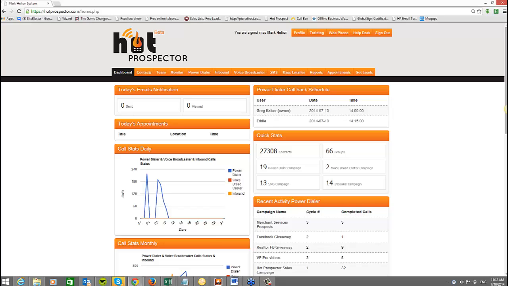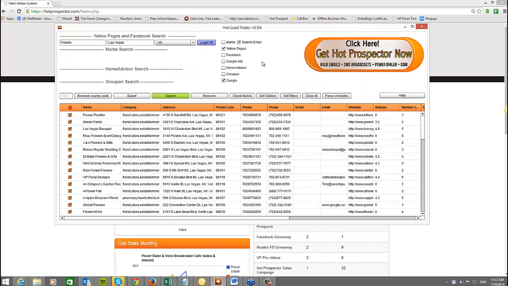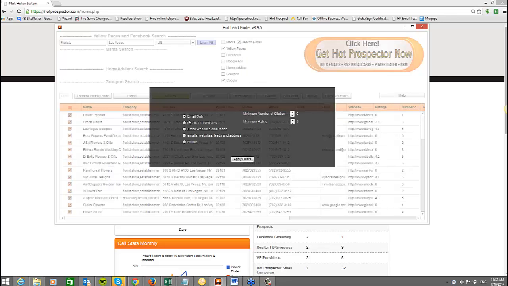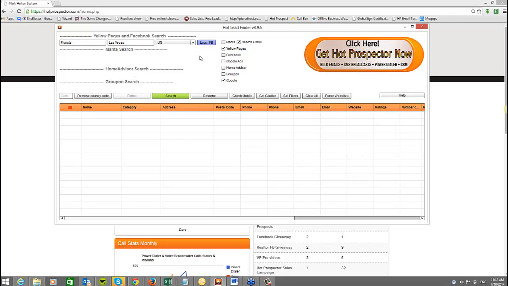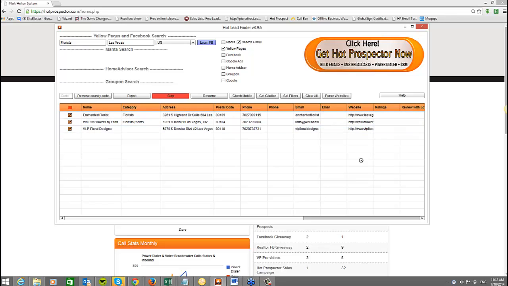Now, just to answer a few questions that some people have had, I'll show you what the leads come with when we do a Yellow Pages search. This one here is actually a Google search, so let me show you on a Yellow Pages search. We set the filter at email. So basically every lead that we send you is going to have an email, the business name, the address, the phone number, and the website. We're not sending you the lead unless it has that.